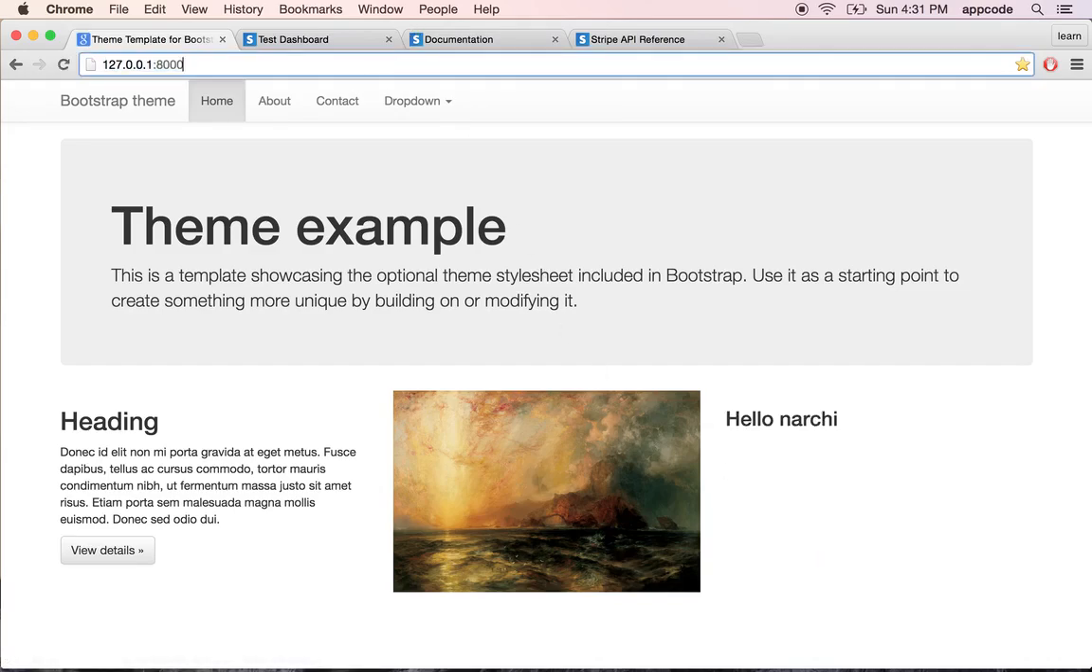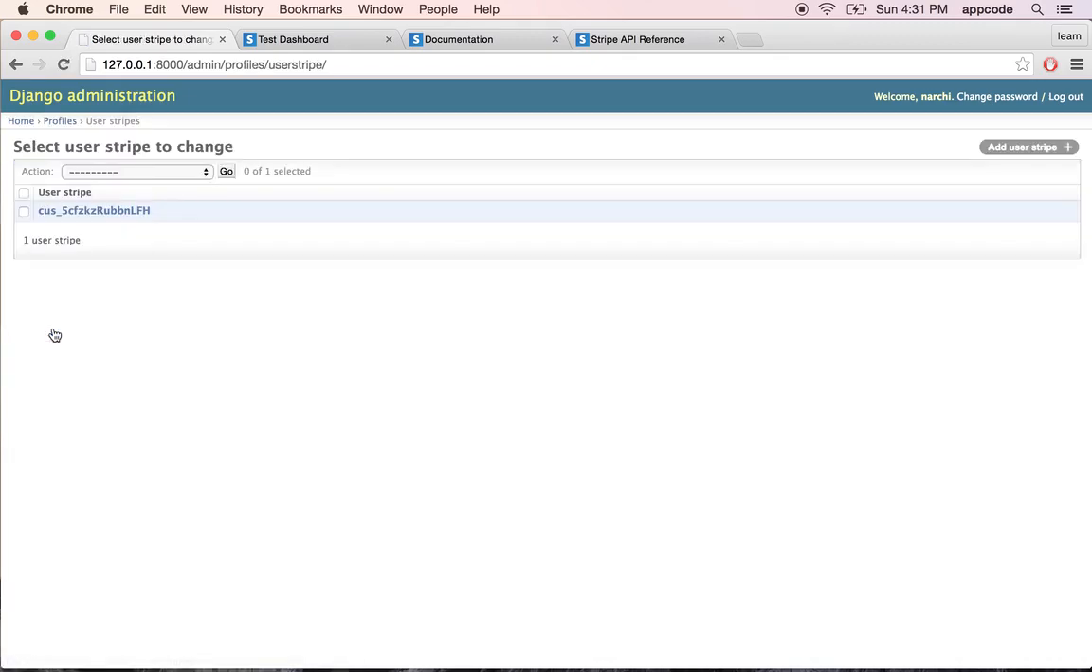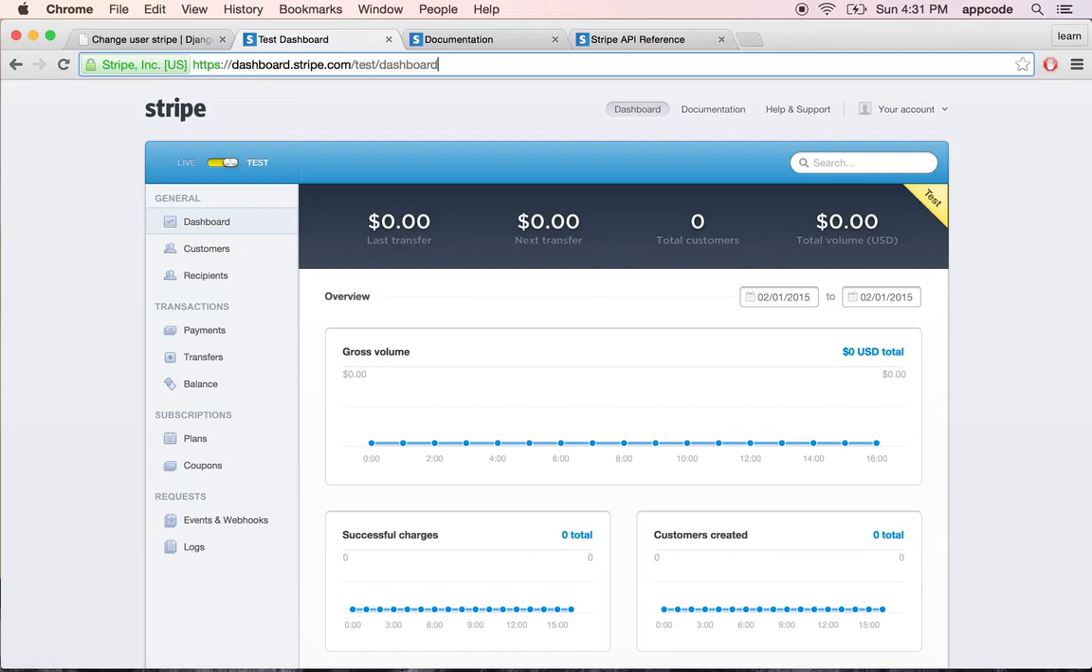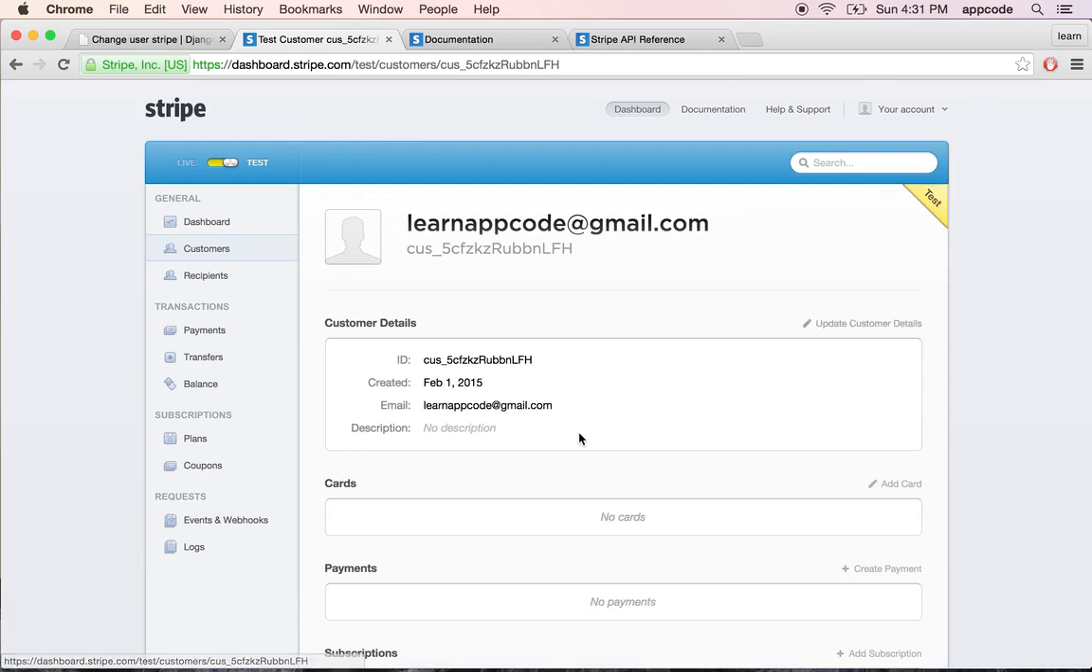Go back to admin. Click on User Stripes. Click on the Stripe ID. This user now has a Stripe ID. If you go to your Stripe dashboard and refresh, from the left navbar, click on Customers, and I have a new customer. And it has my user's email and Stripe ID.